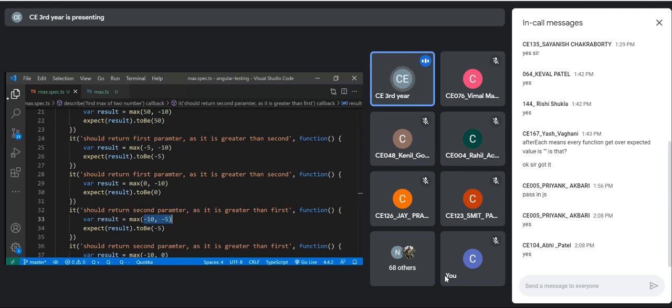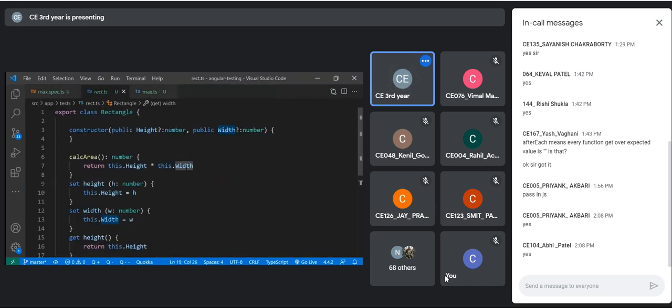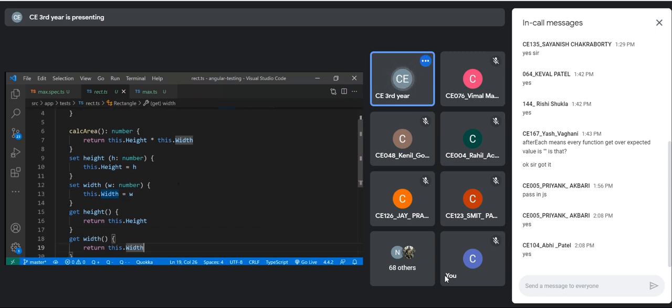Okay. Meanwhile, we can see some other example. So this is an example where we can test one of the classes. This is a rectangle class with one method called calculate area and two properties, height and width. There are corresponding getter and setter methods, or accessor methods.